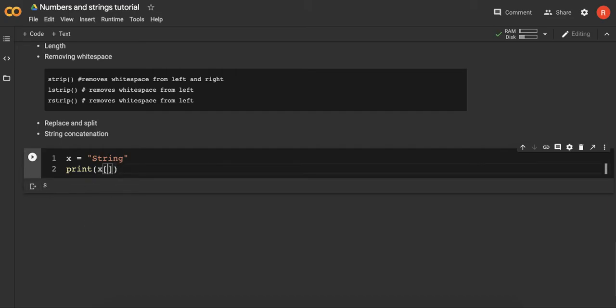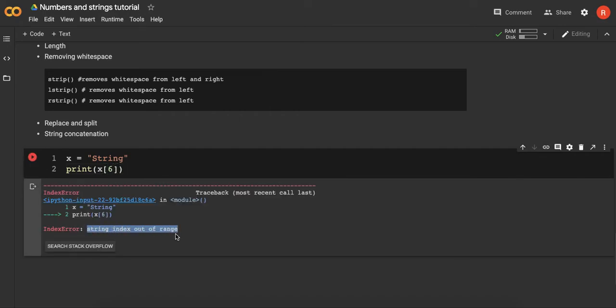We can also do 6. And see, string index out of range. That's because this is the 6th character, but this is at the 5th index. And after that, there's no other character, so there's no index. There's no character at index 6. That's why it returned an error.